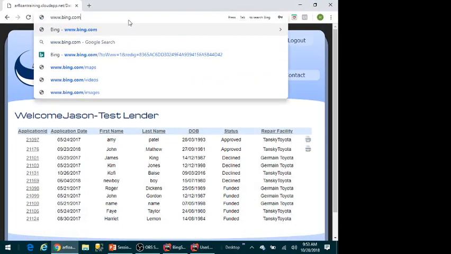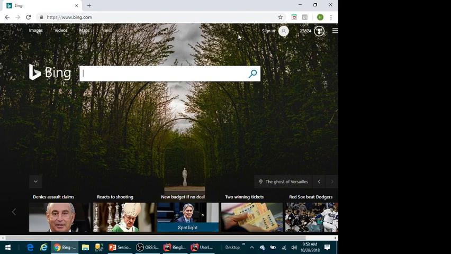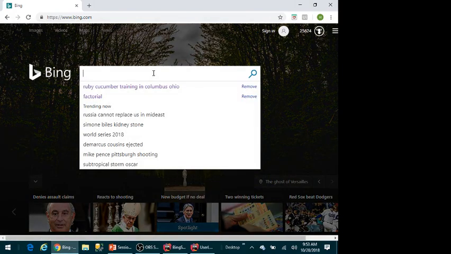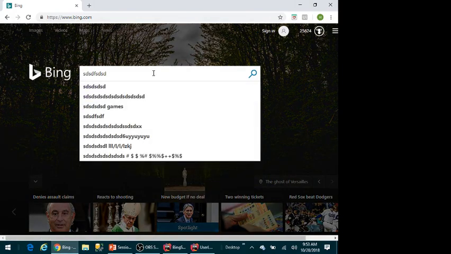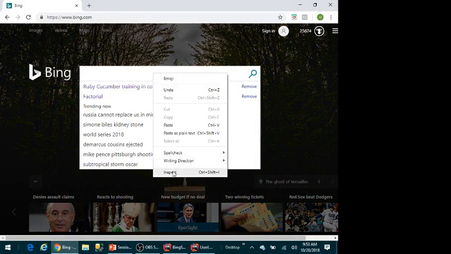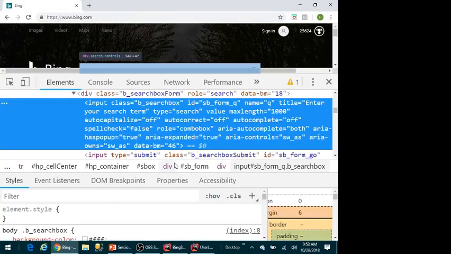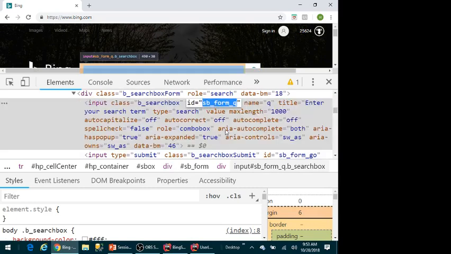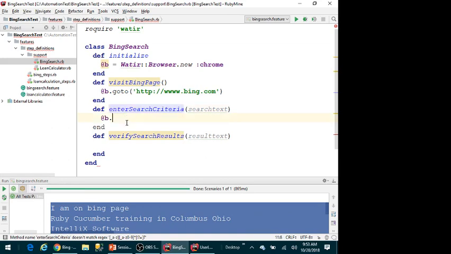So if I go back to the Bing page here, I'm trying to enter my search criteria here, right? Something like that. So I'll right click on it, say inspect, and let's find our ID. So I have this one. Okay, my ID is this one, and it's an input type. Basically, it's a text box. So I know it's a text box field.